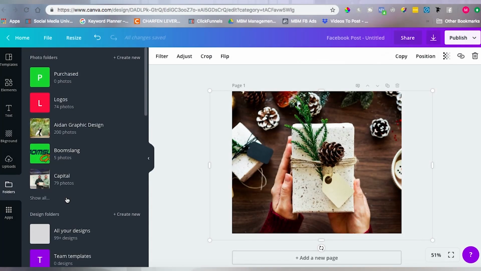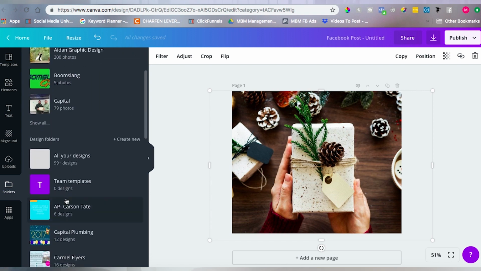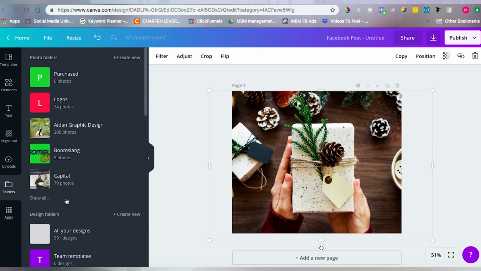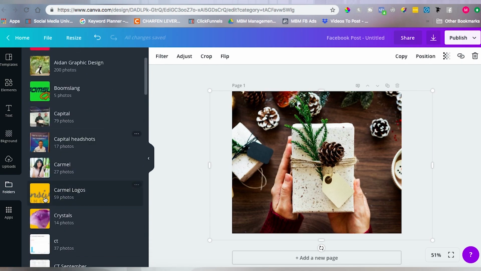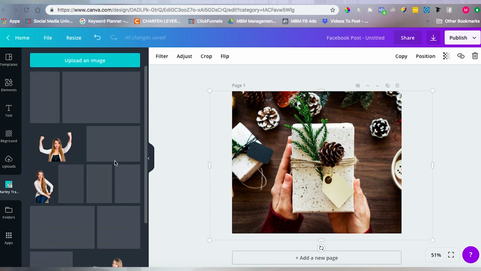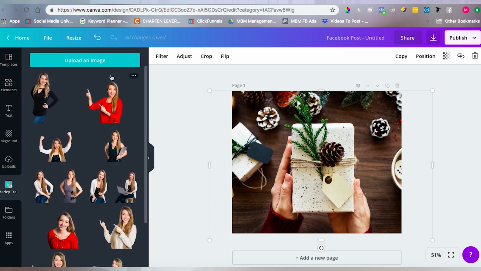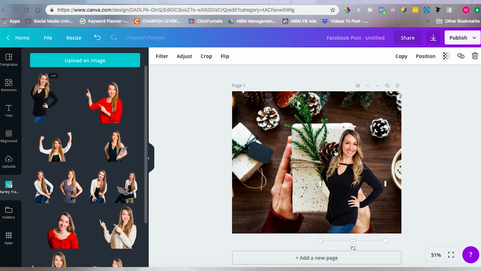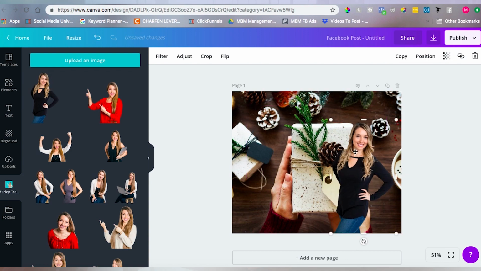So let's find my transparent images, and as you can see, it's sorted into two sets of folders. These are the folders with my images, and these are the folders with all of my projects that I worked on before. I want to go into my images, so I'm going to click Show All here, and I'm going to find Marley Transparent. So now I'm able to find all my images, and as you can see, there's no background behind me. I'm just going to grab any one of these images and drag and drop it right onto the picture. See, and now I just show up right on top, which is pretty cool. I love how simple that is.